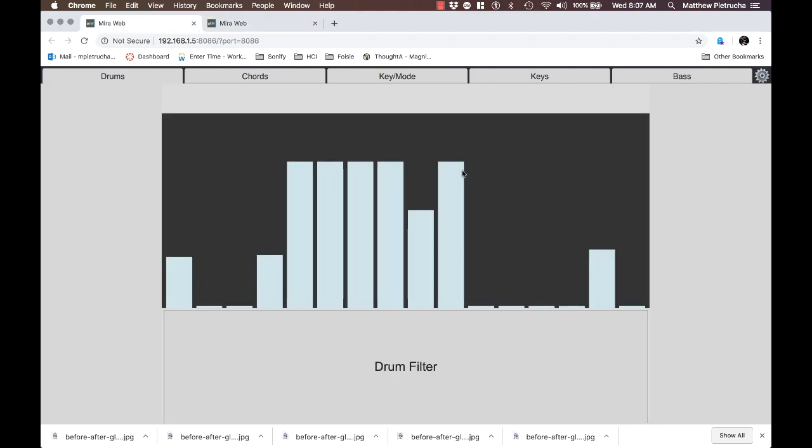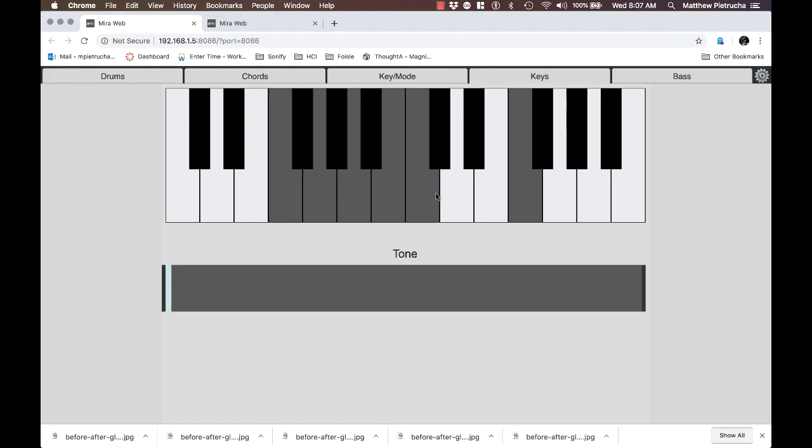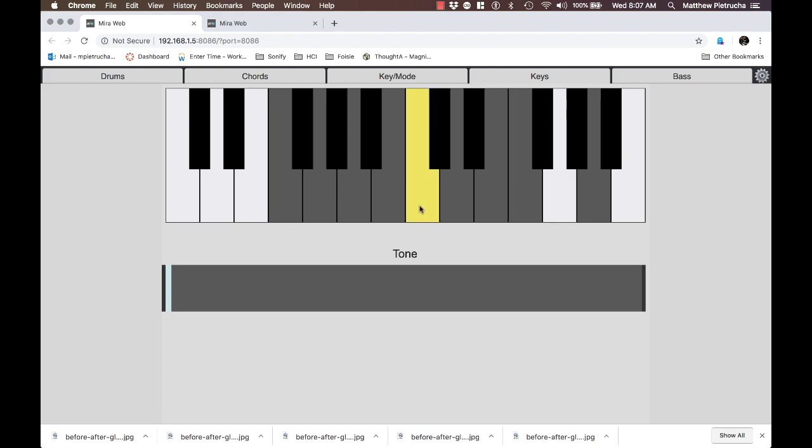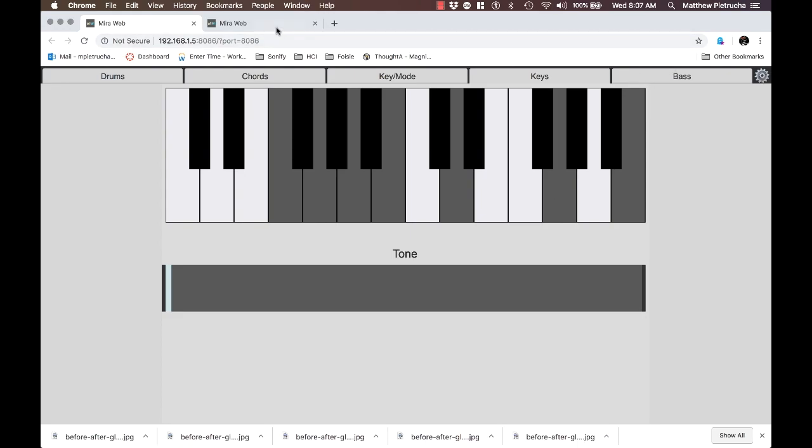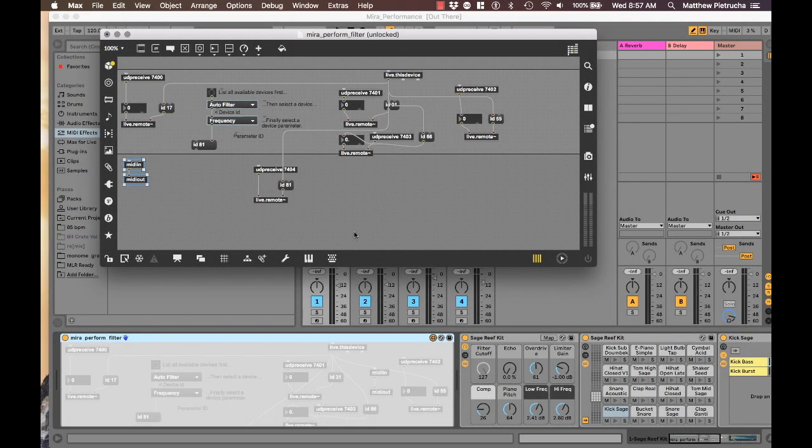16th notes. There's also some multi-touch GUI options for controlling filter sweeps for the different instruments and some sliders for other tone controls. If I had to do this again as an installation, I definitely would have built my own version of Miraweb using Zebra.js instead to have more control over how the system operates.